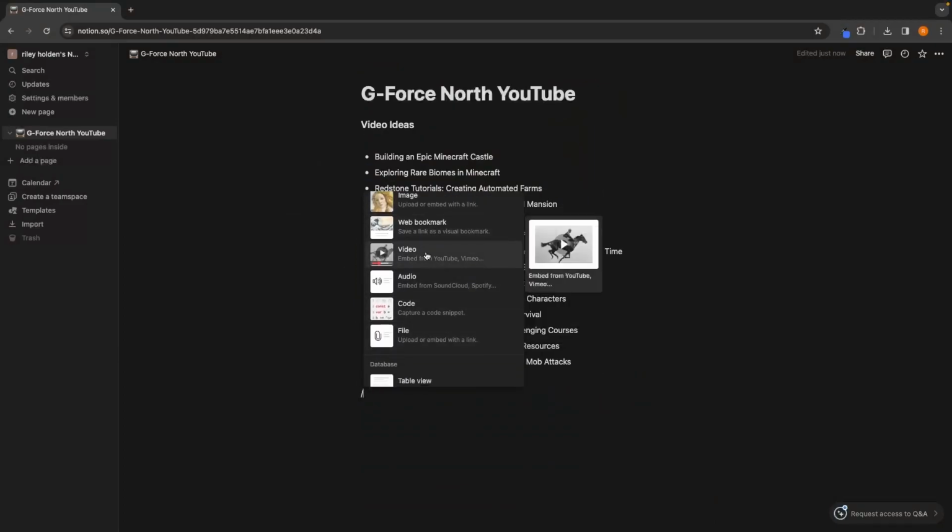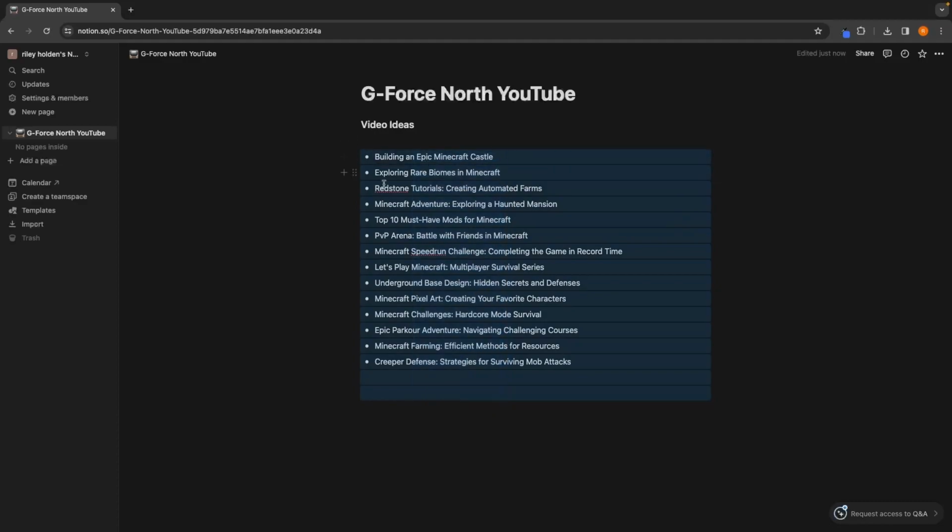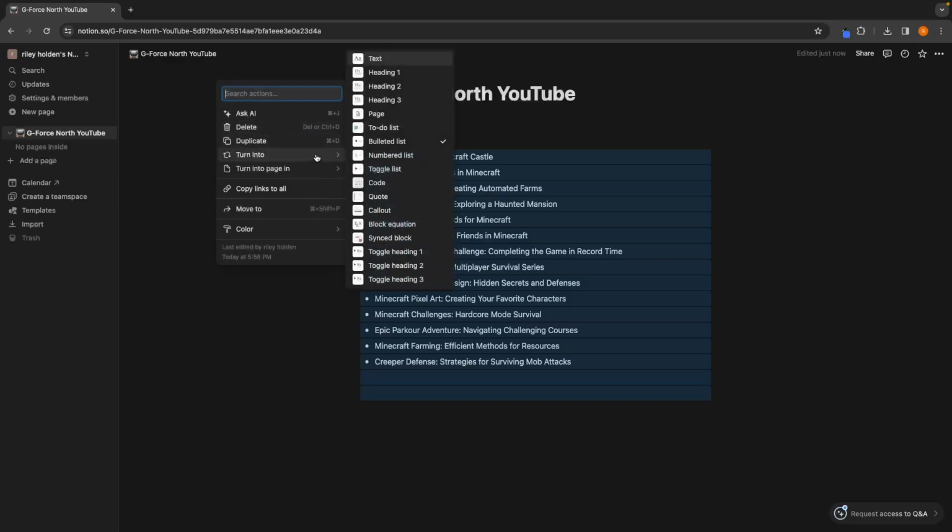You can also add videos in here. So we can select a video, then paste the URL, and that's going to embed the video into your Notion. What we can also do is change block types. So if I go ahead and highlight this entire list right here, and then we click on these dots on any of these right here, because they are all highlighted, I can then go and I can delete this, I can duplicate, but most importantly, I can turn into.